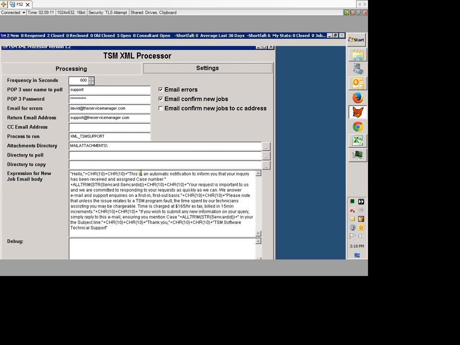So what we do is we create a process, which is a script called whatever. In this case, it's called XML_TSM support. That gets run against each email as it comes in, and it does the hard work. So it's a custom thing that we write for each company that parses the emails. And then it will go and do something, in which case this script goes and actually updates existing jobs or creates new jobs.